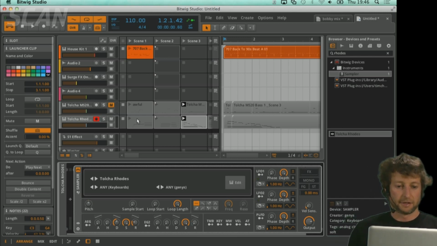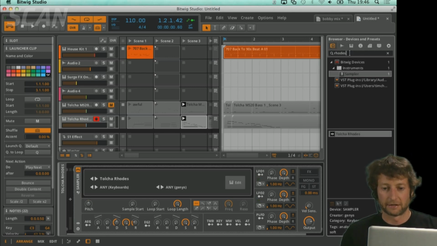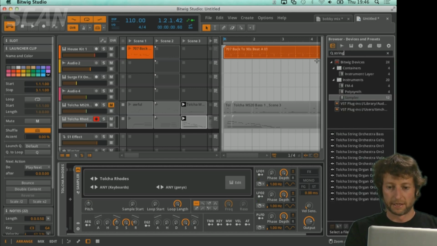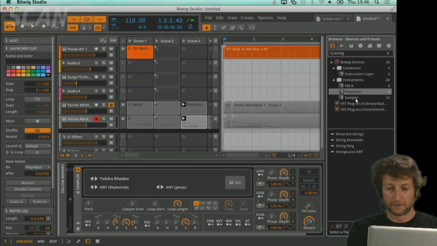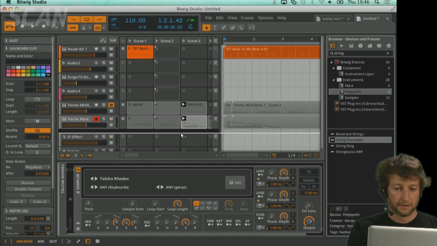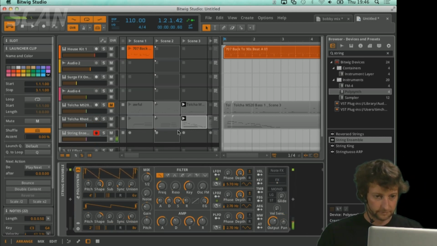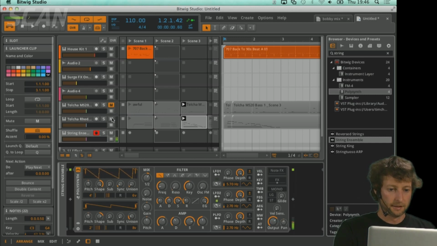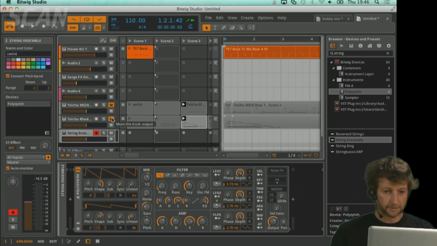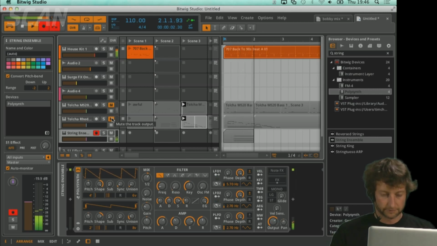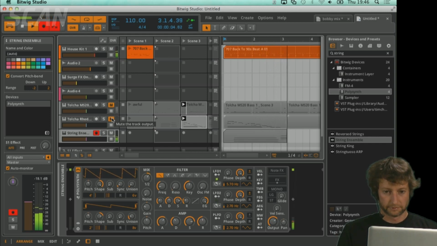So the first thing I'm going to do is create a purposefully horrible sounding string track that's very basic. Let's see, we've got the polysynth. Let's do the string ensemble. Let's drag it in. Okay, so I'm just going to hit record. I'm just going to record some straight, boring chords.